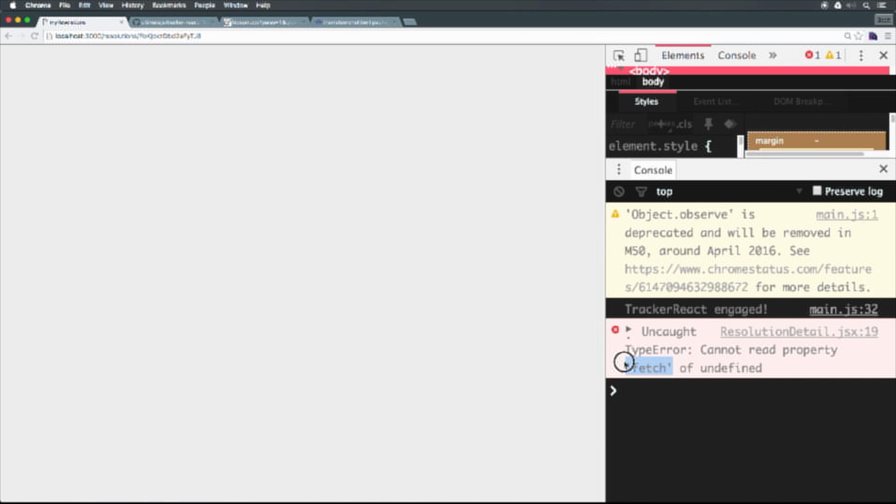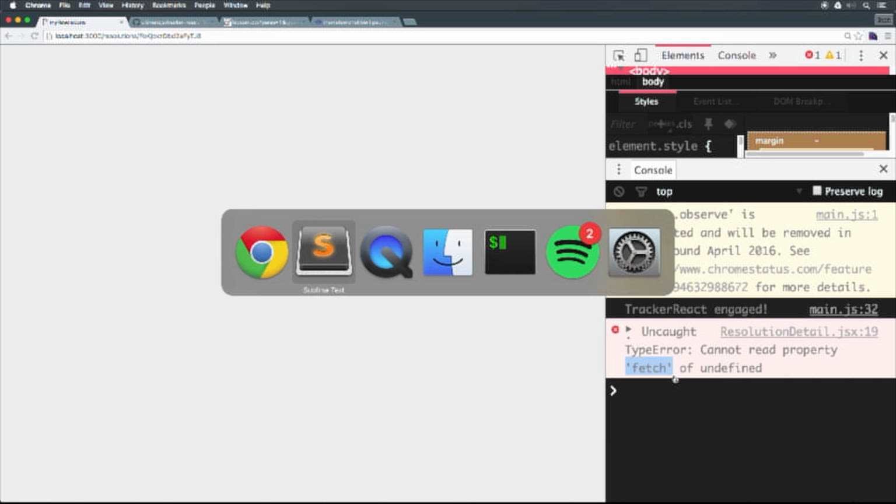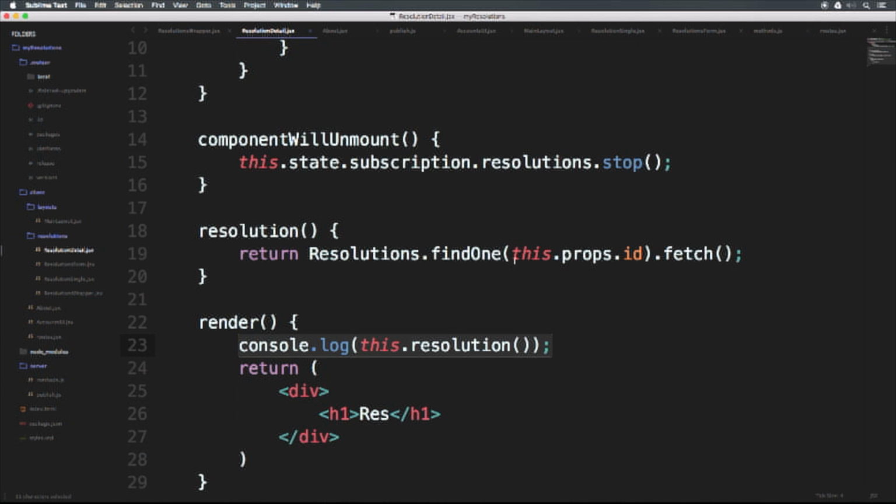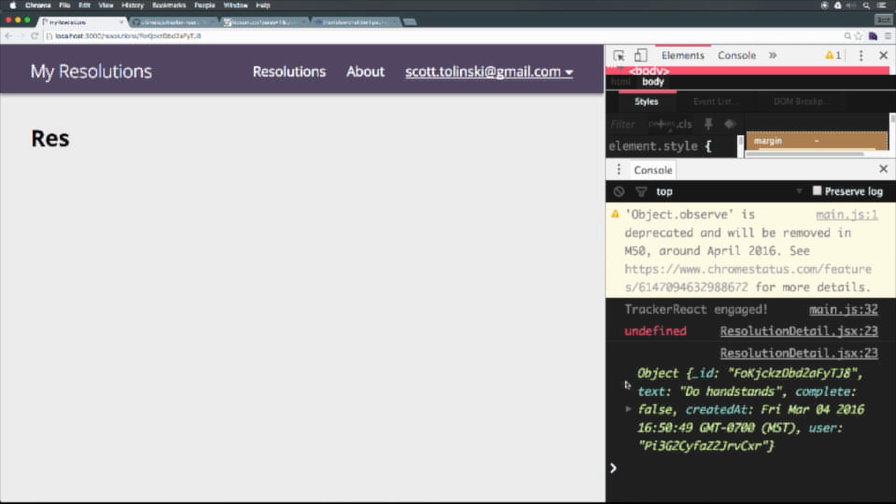And again, we get an error. Now this error is a good one. So it's saying fetch is undefined. Now that is good. If you've ever used Mongo, you would have noticed that our resolutions.findOne is actually not returning a cursor at all. It's returning an object. So we don't need the fetch if we're finding one. So now we should come back to our page and see that this works.